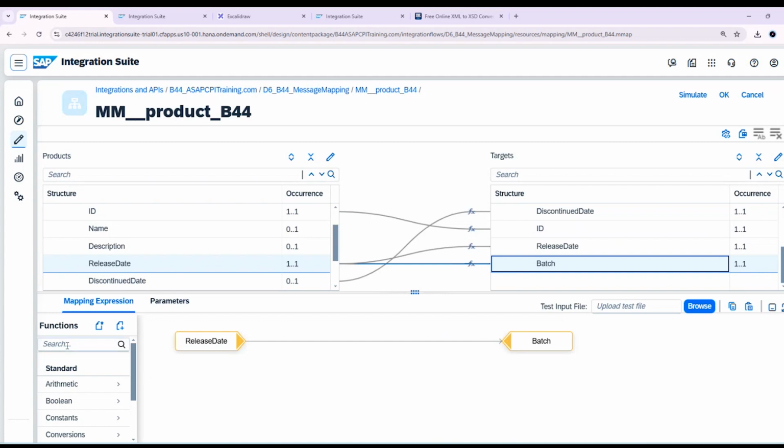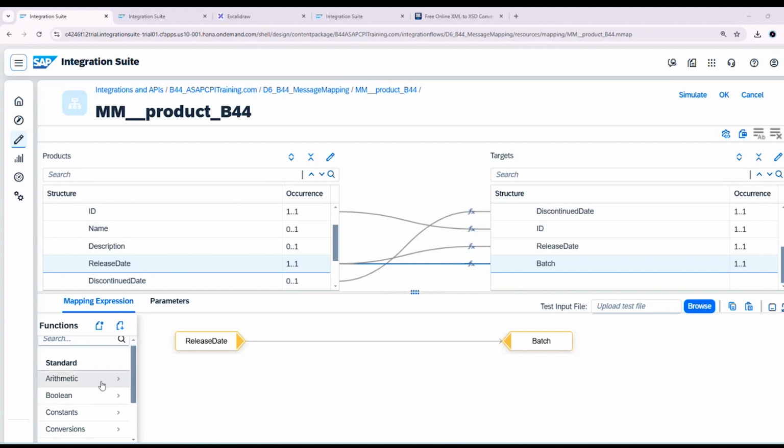We will be adding some functions from the left hand side pane under the function: arithmetic, Boolean, constant. You will find various functions over here. It's not possible to explore everything, but I will give you some thoughts around one of the scenarios. We will explore one problem statement and see how to implement it.